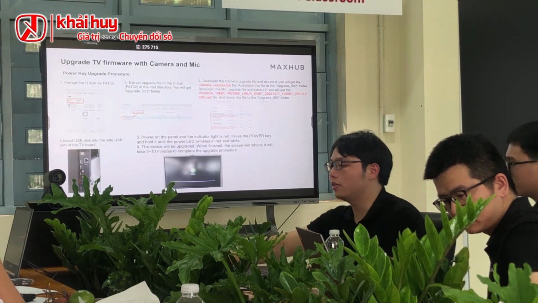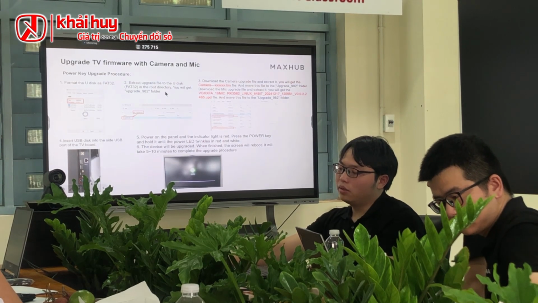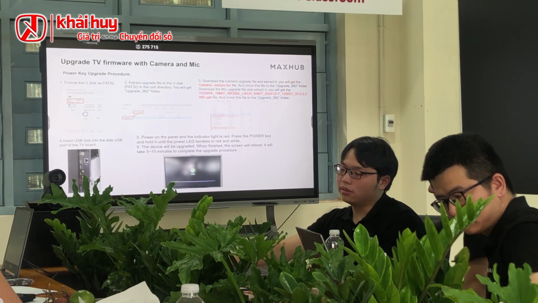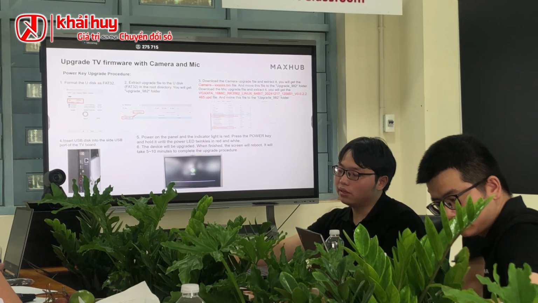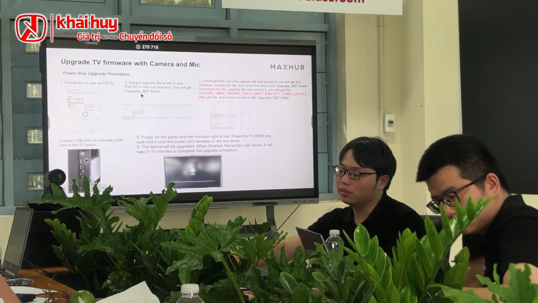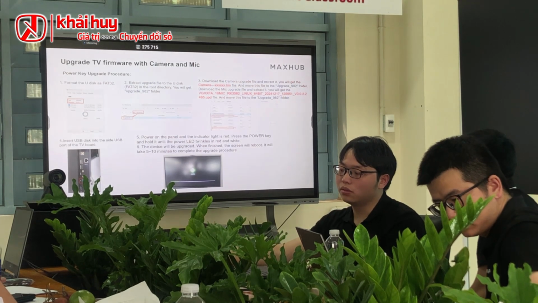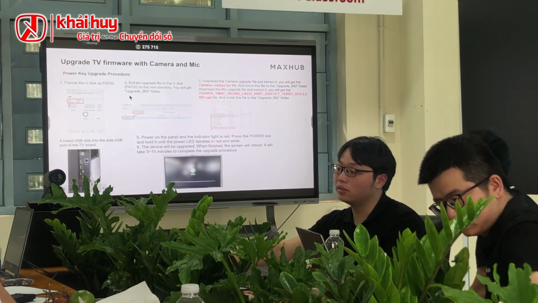And the second step is extract the firmware zip, and you will get a folder. Then it will start the upgrade. The number might be changed, and this depends on the firmware you choose. The number might be changed, but the step is the same.